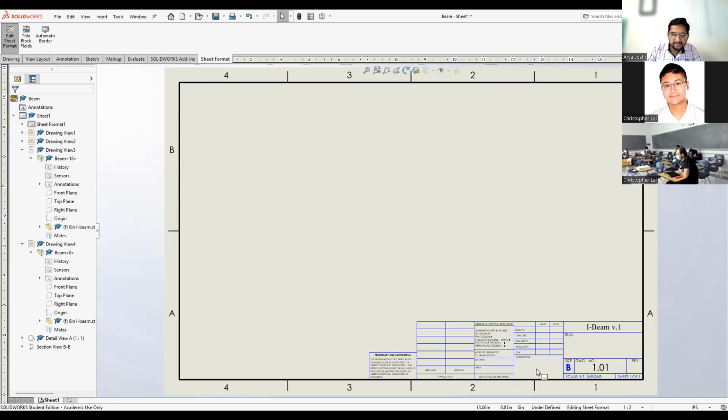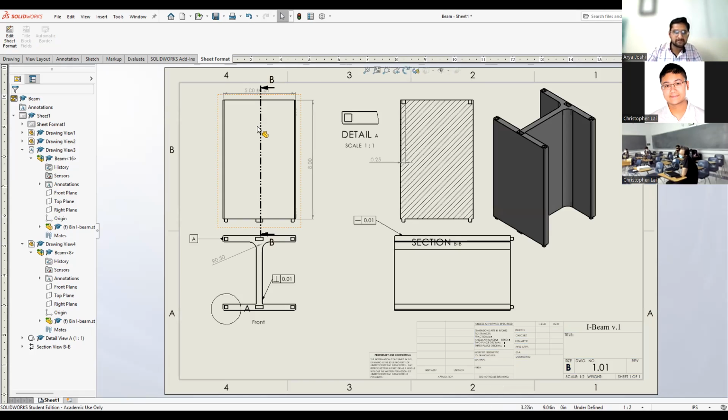There's material. You can specify what the material is, because even if you specify your material in Solidworks, it's not going to show up here. So you can specify your materials here. That's pretty much it for GD&T and making a basic drawing.